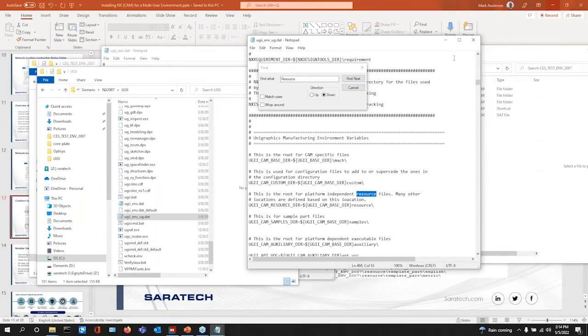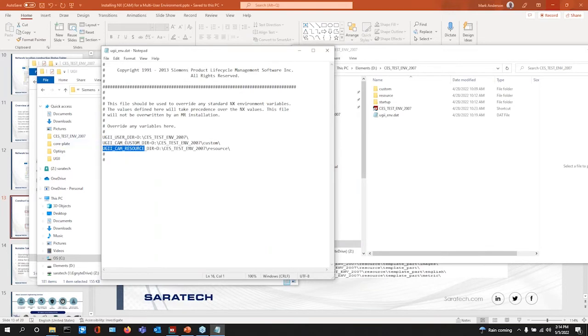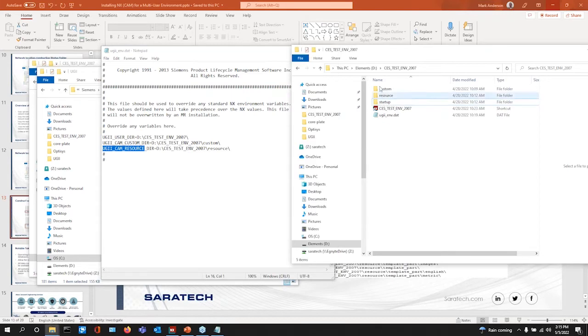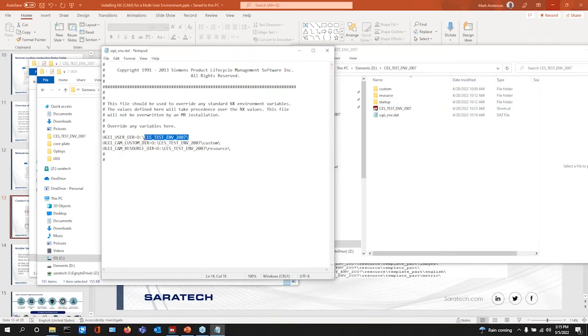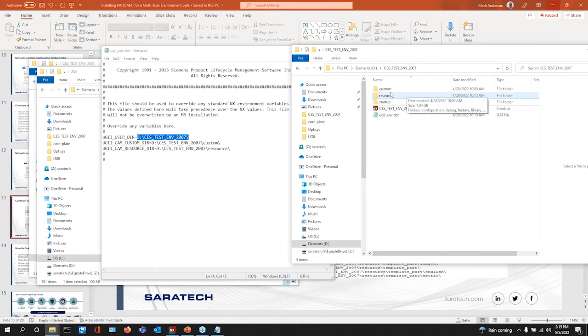So once you've found the variables, you're going to then paste them into your Ugii file. You come back to your environment here. The startup, or the user directory, needs to be this level. So I just click here in my address bar, I copy this, and then I'll come over here and paste it in after the equals. I would do the same for the custom. I'd open the custom folder, come to the address bar, copy this, and then paste it in after the equals. We just have to remember that we're going into the folder, not to the folder. So it must end with that slash or backslash, whatever we're calling that. And then we would do that also for the resource folder.